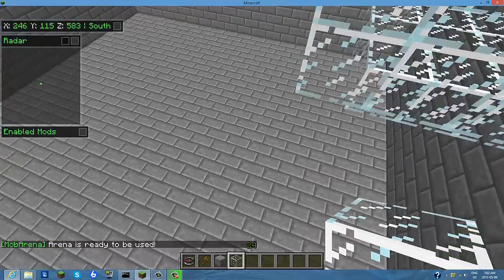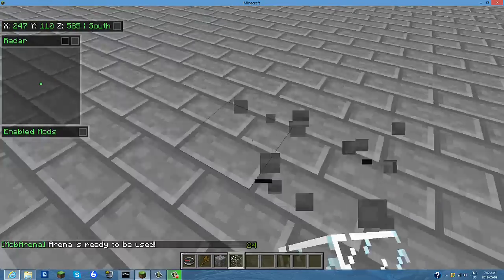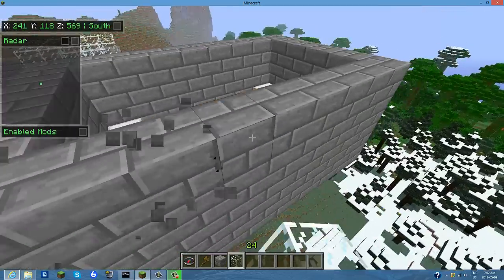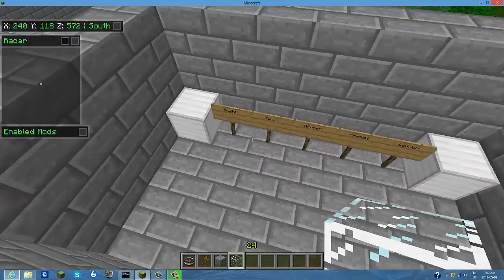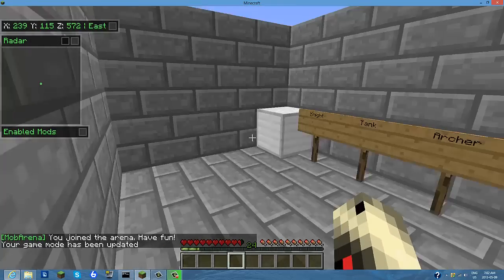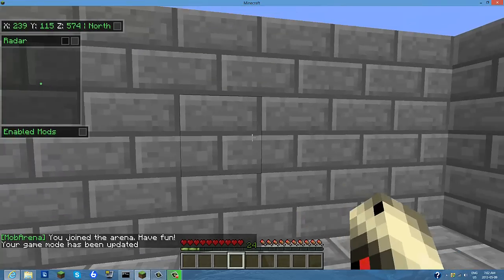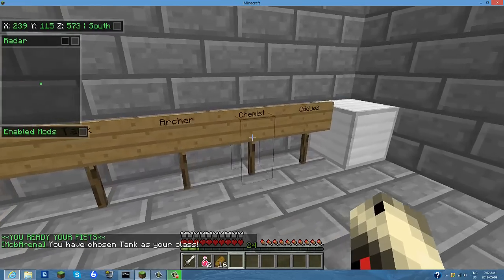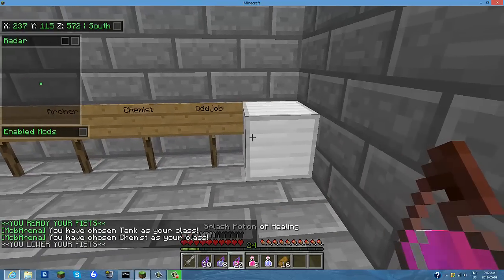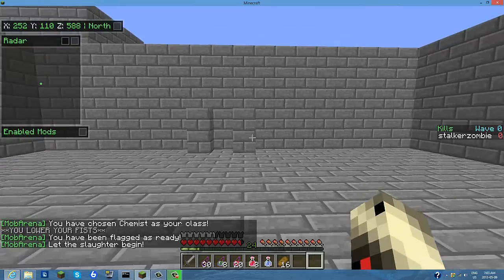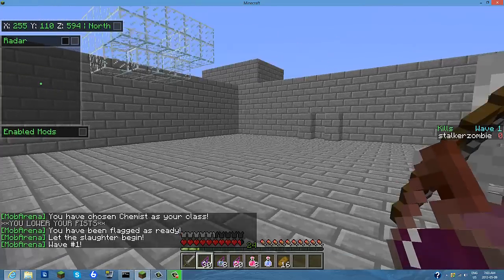So let's try to break something in here and see. Now it won't work because it's already set. This won't work either because it's the lobby. And yeah, /ma j, and then you type your arena. So test. Ow, don't know why that happened. Maybe don't set it as close to the wall. But choose your class. I'll be, yeah, chemist just for fun. And then right click that and let the slaughter begin. And the mobs should start spawning any minute.